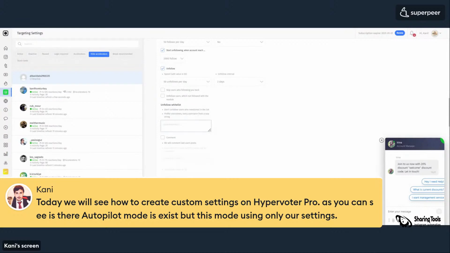Here we have the whitelist. You know, a whitelist means the people you don't want affected by actions. They will not get unfollowed by the tool, so you need to add their names. For example, if you don't want to unfollow me, you should add my username, like Kani from Turkey.